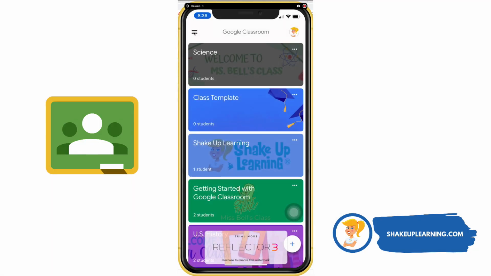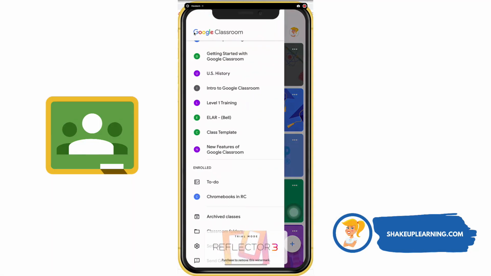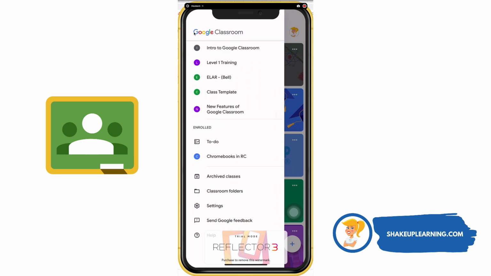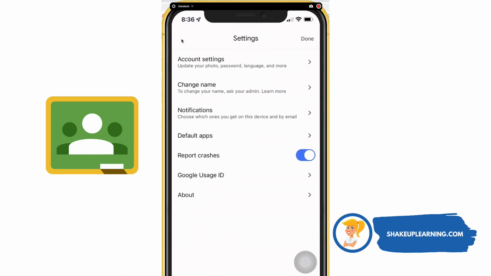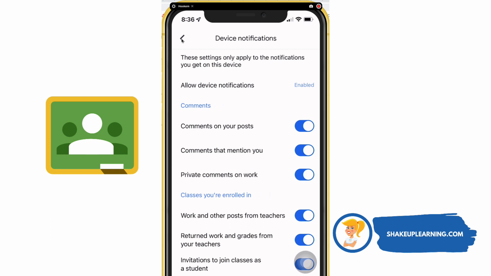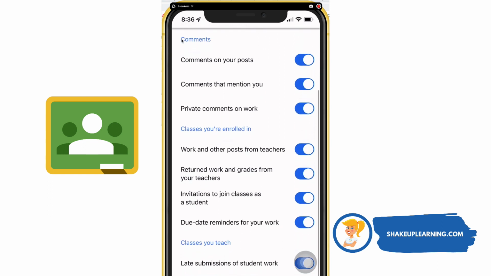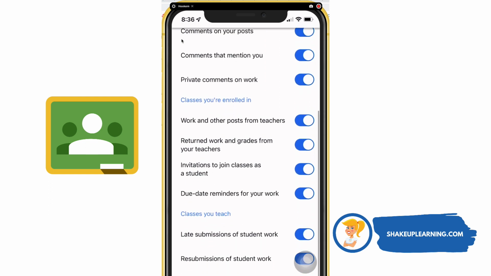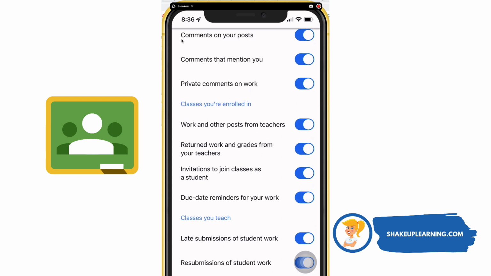So if you go to your three lines and scroll down to the bottom and go to settings, you can go to your notifications and detail not only the push notifications, like exactly what you want. If you want the push notifications enabled, comments that mention you, private comments on work, if you are enrolled in classes as a student, and if you are teaching classes, you have some really specific notifications that you can get.